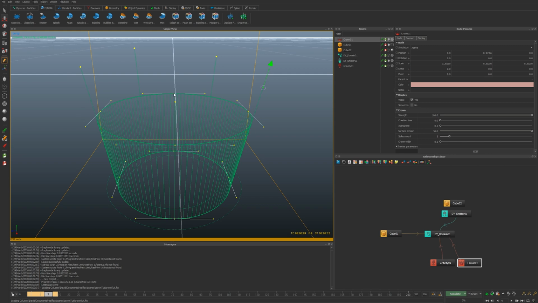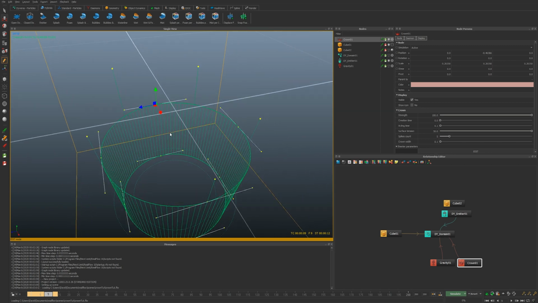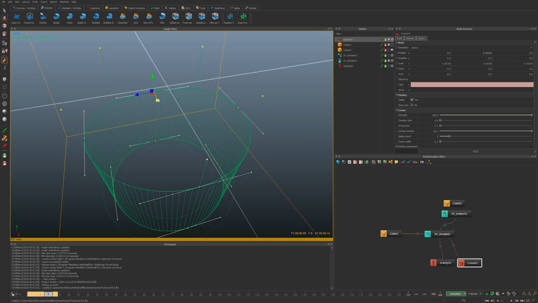We also have these control points for the main lip or the body. And we have four of those, one for each quadrant of the full circle, if you will. And it also has anchor points, so you can control the tangent of the lip.